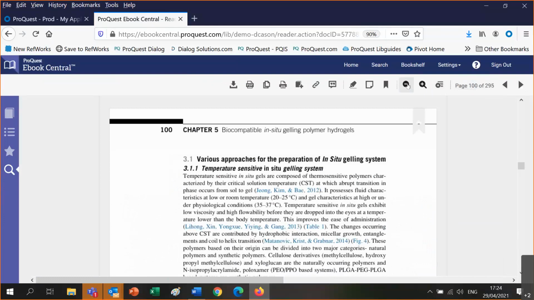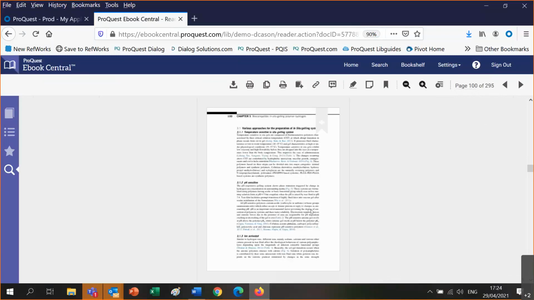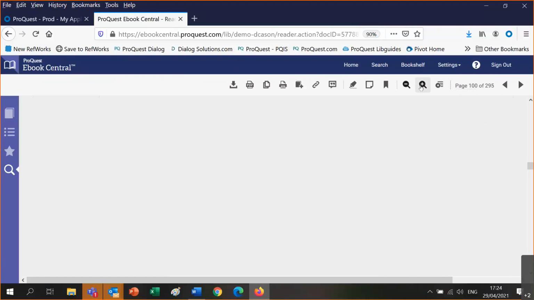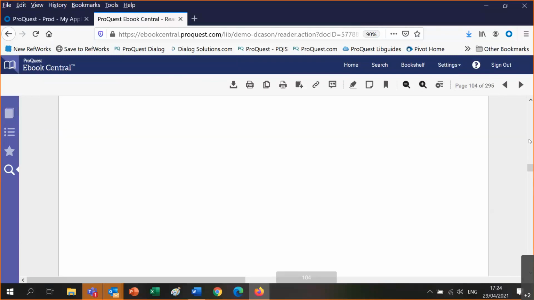Then you have the sides of the book. You can keep these sides or you can have the full width of the screen. Or you can go to see the full page, which will make it very small, not readable to me. Or you can just resize these until you reach the ideal size for you to read comfortably.